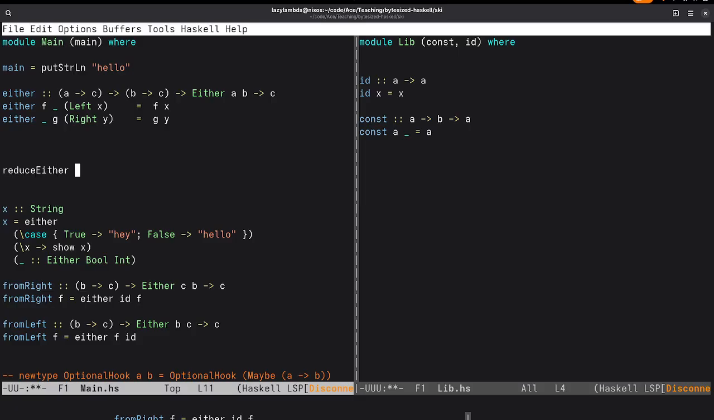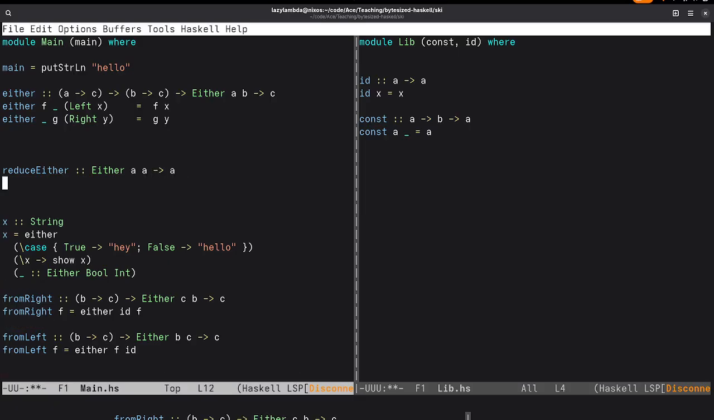reduce either: if we have an either A A, and I want just an A, then I can simply say that this is either id id X. I'm just going to put this here for the sake of it. This is an either id id X, and that will reduce the either to an A, as long as I have the correct typed A on both sides.